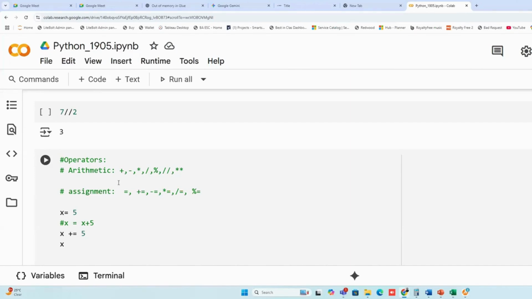Okay. Then we have assignment operators. What are assignment operators? Equal to. Not equals equals. Equal to, double equal to. Now equal to is assigning: x is equal to 5 means you're putting 5 inside x. That is what assignment operator is.